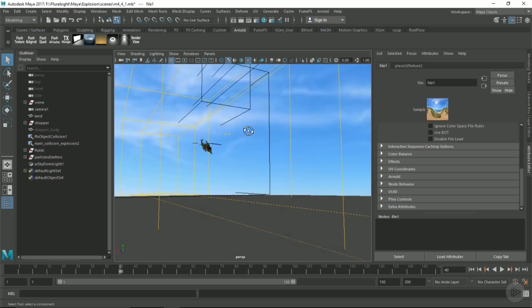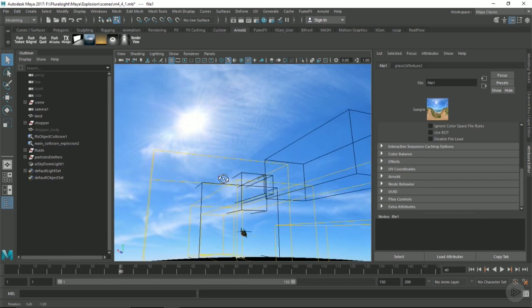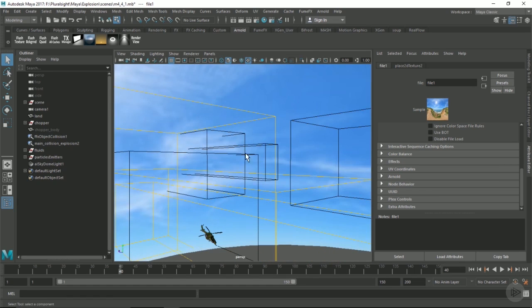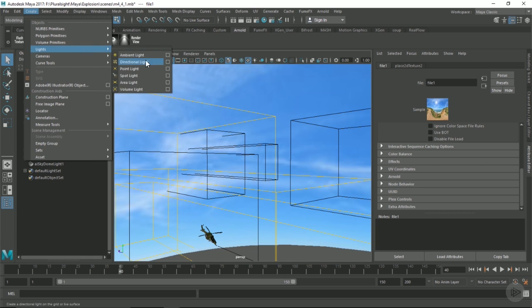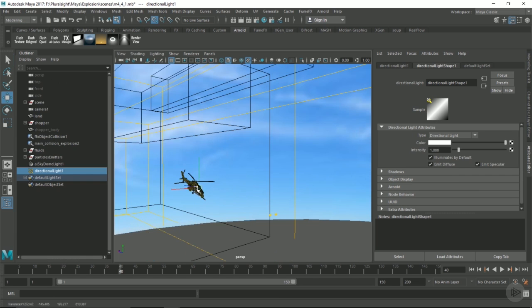And also, let's just mimic the sun here. We're going to set a key light for the sun direction here. And let's just make this a top-down. Let's create a directional light. And let's just face this down here.